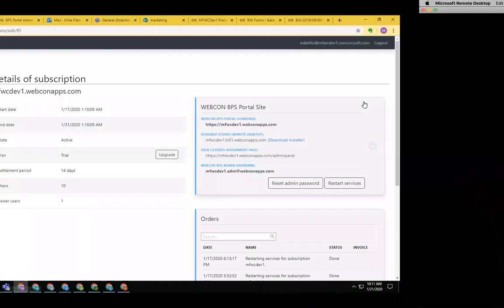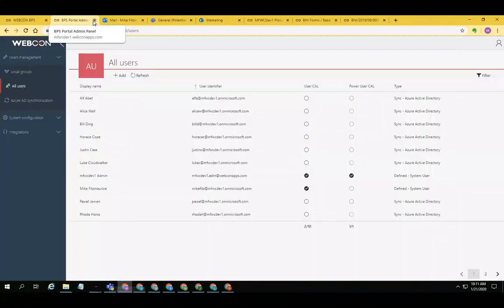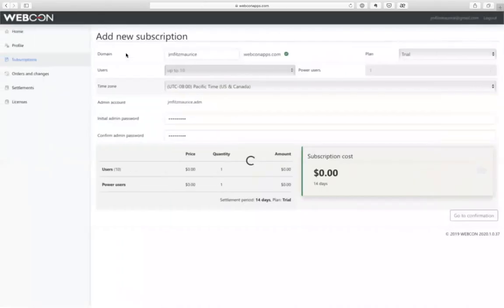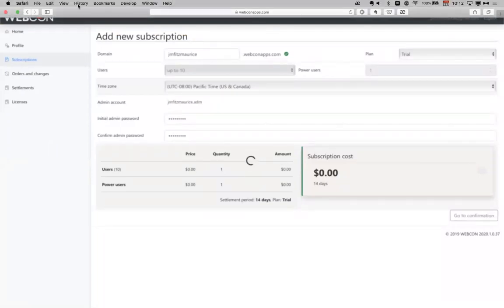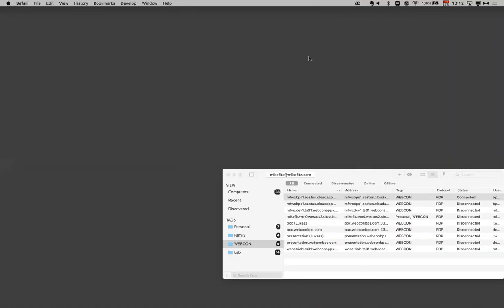All right, other than that, you know, whoops, let's get that back. Okay, it came back. It's just Webcon BPS. There's no magic, there's nothing crazy about it, it just works. Okay, so that is the software as a service offering. This is still in the middle of provisioning that initial session. I'm actually going to close this. Yep, it's okay. Close the window.